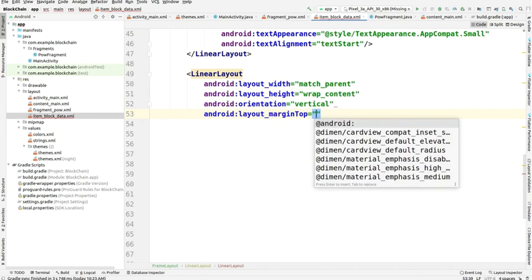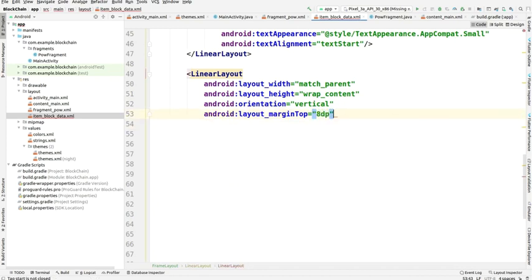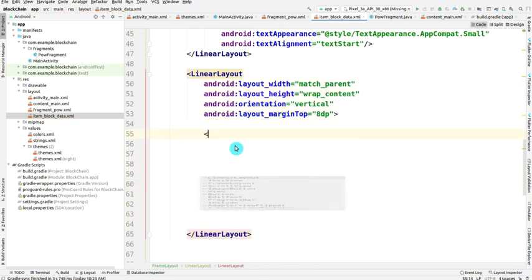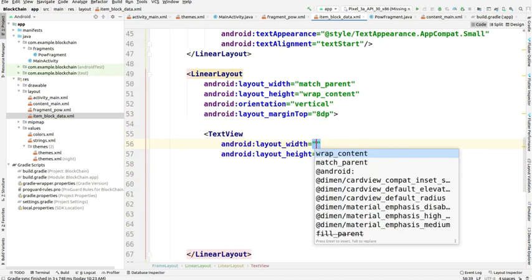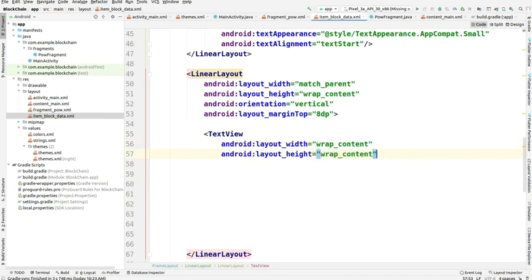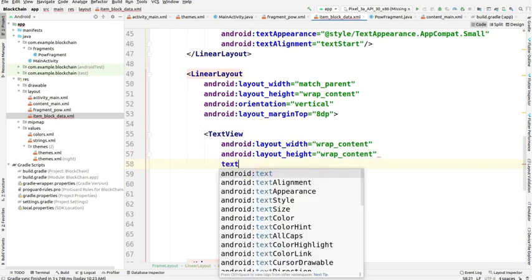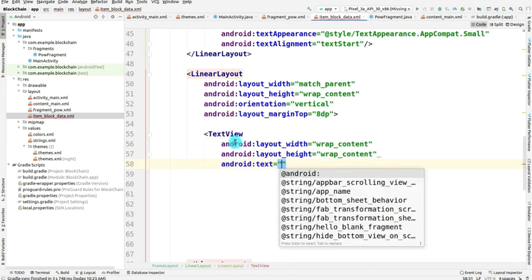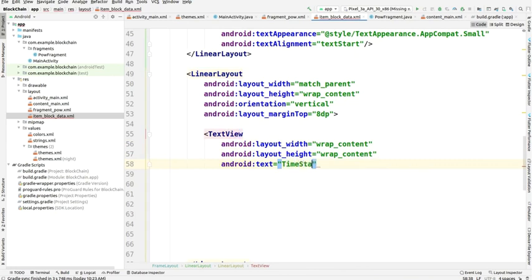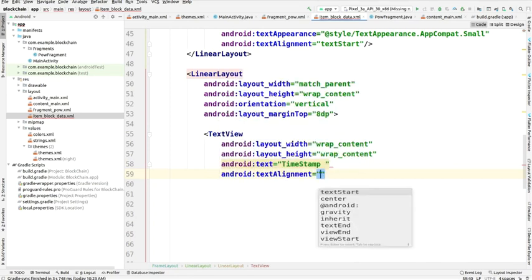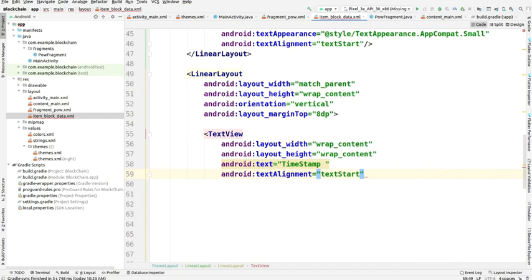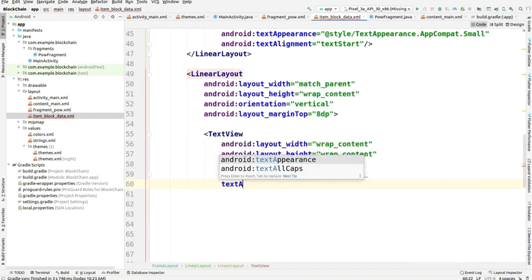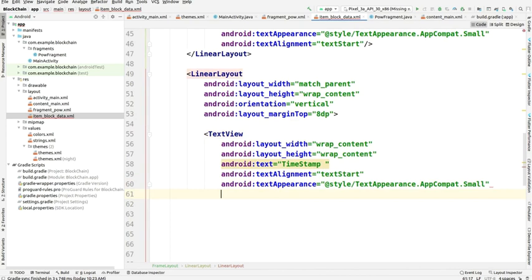Okay, so now the orientation for this is vertical and the margin from the top side is 80dp. Okay, now one more text view. The text view is having the properties like width and height. After that, we have to give the timestamp also, as this view is being created for getting the timestamp by hook or by crook.